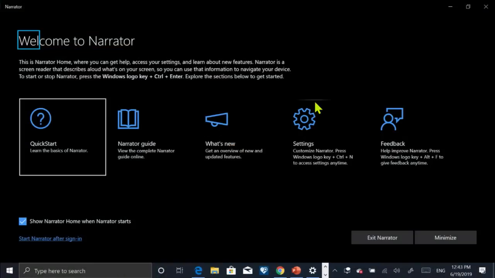Narrator heading level 1. So the checkbox that may be checked for you is this: show Narrator Home when Narrator starts. So if that checkbox is unchecked, Narrator Home will not start. The other thing that might be happening is you might not have the right build yet of Windows. Right, or the right version of Windows. Right, yeah, the right version of Windows.